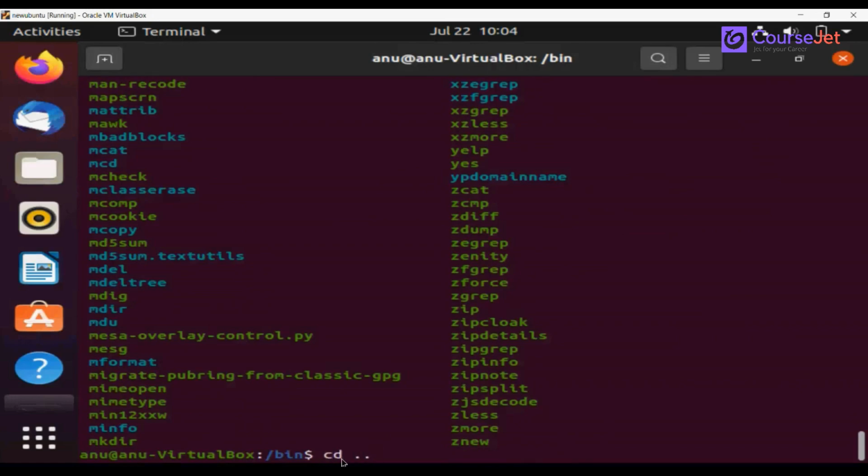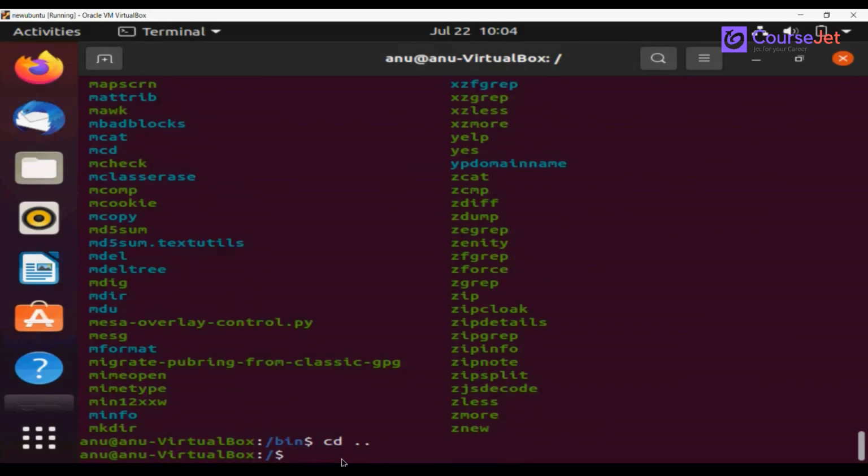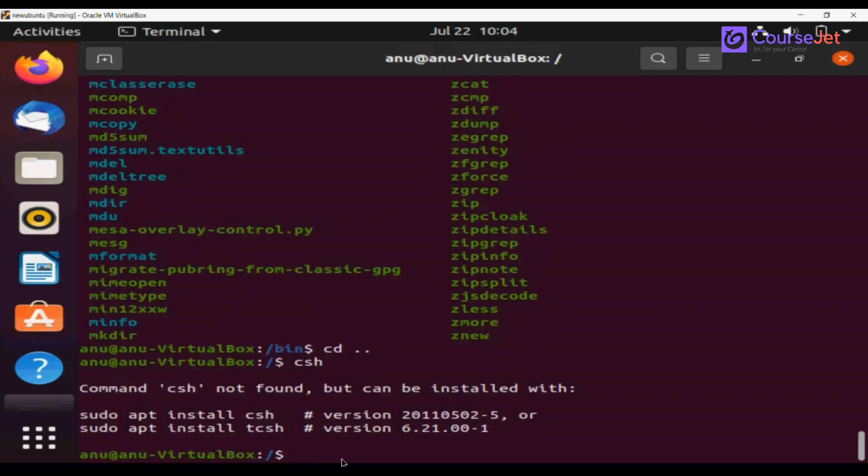CD space backpack is to go to the previous folder, the previous directory we are using. Here this should change, but it is not changing. If we simply write here shell, okay, the problem is that only some particular shells are available.